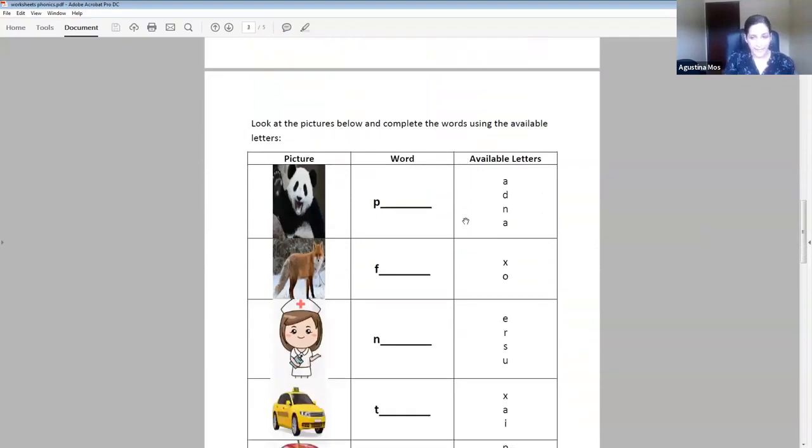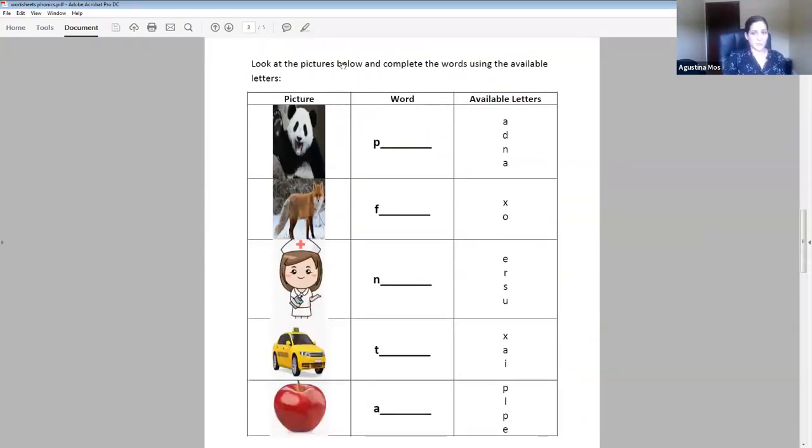Here I came up with an extra activity. Look at the pictures below and complete the words using the available letters. So I have the picture of the panda. I know that that starts with a P, and I need to organize the available letters to complete the word panda. And these are the words, by the way, that are in the back of my sound cards.